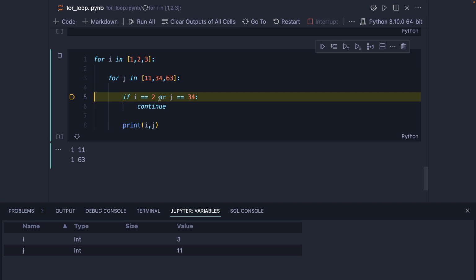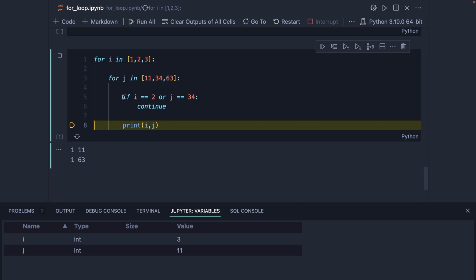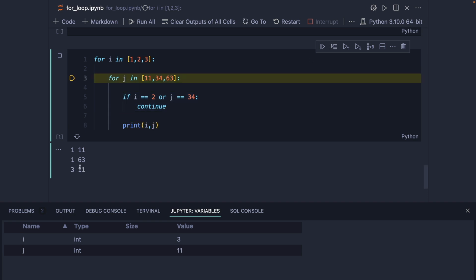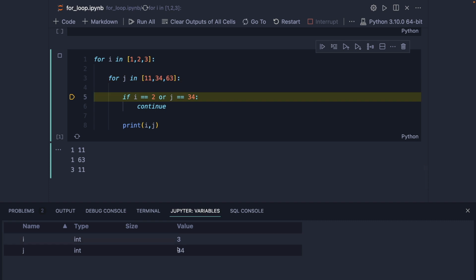So again we are not meeting this condition, so now we will skip this particular if statement. So now I'll print this i and j. i value is 3, j value is 11, print 3 and 11. So now in a second iteration of our inner loop, now the j value has become 34.